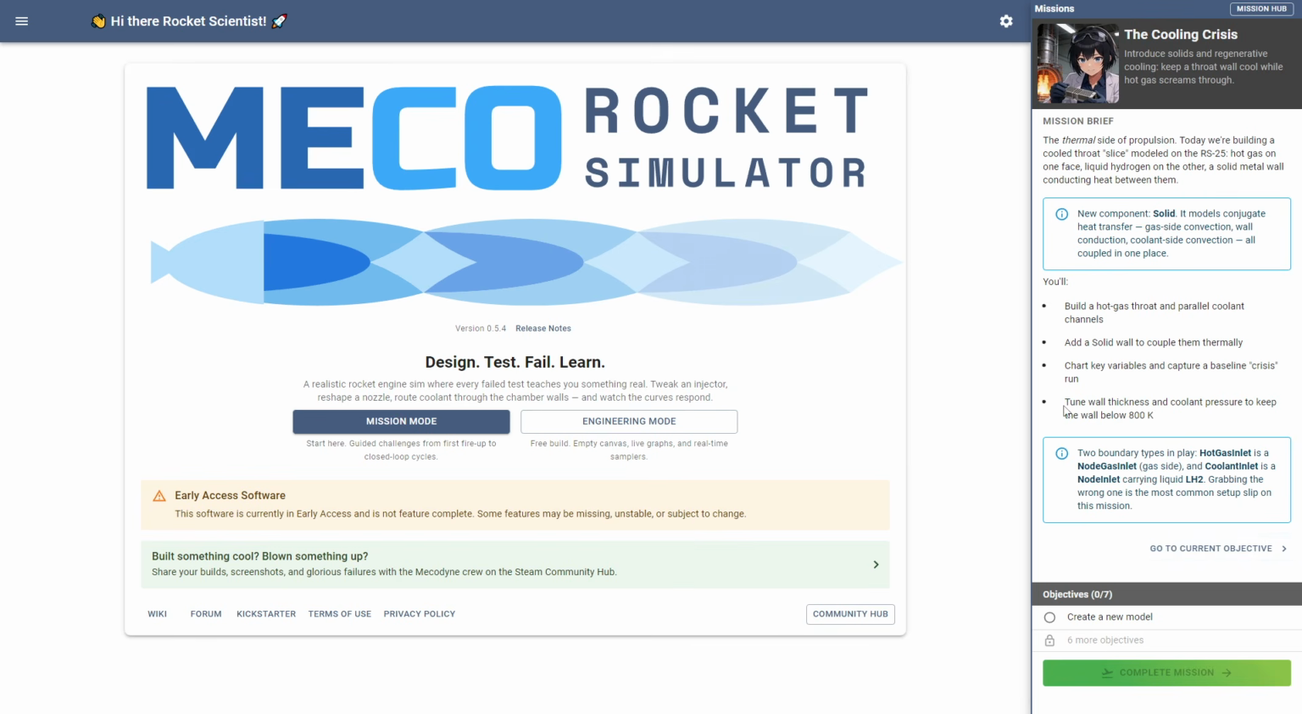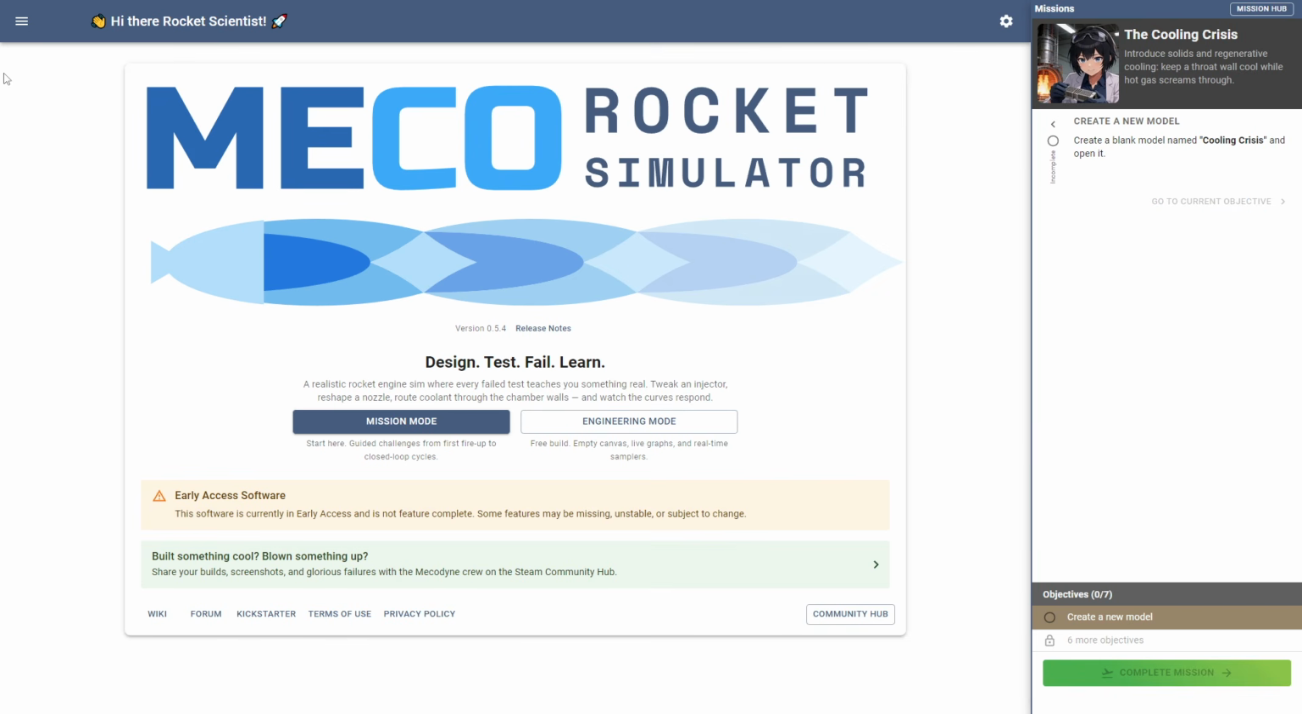Chart key variables and capture a baseline crisis run. Oh no. Tune wall thickness and coolant pressure to keep the wall below 800 Kelvin. Two boundary types in play. Hot gas inlet is a node gas inlet and coolant inlet is a node inlet. So, okay. Well, we have to create a new model.